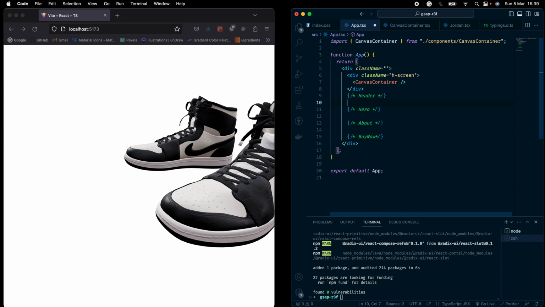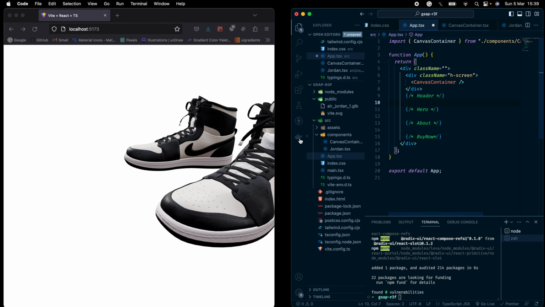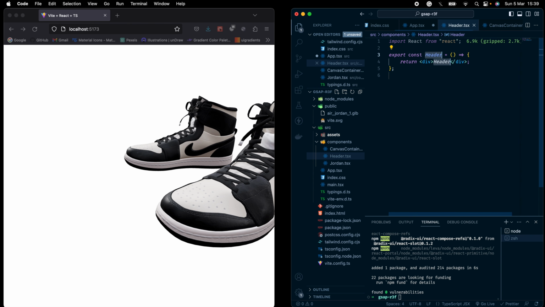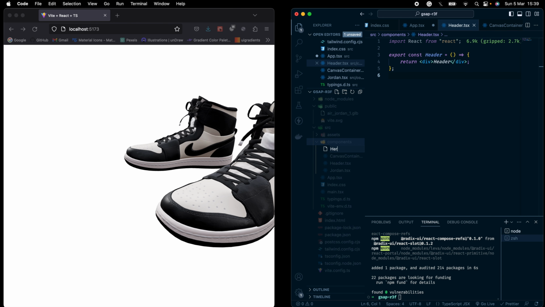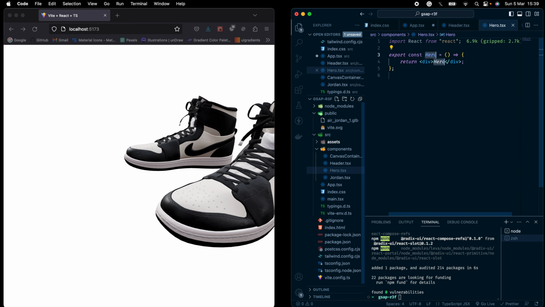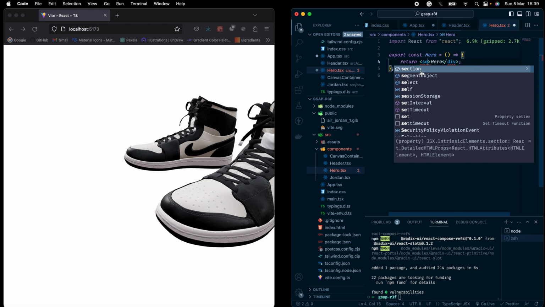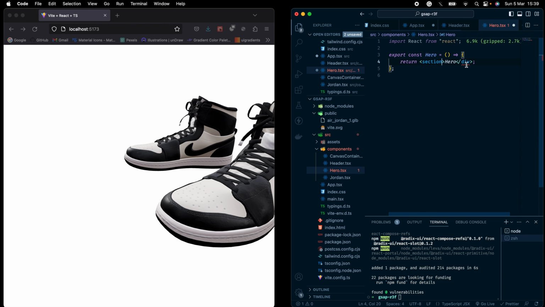So first is header. So let me go back here, create a header. So header dot tsx, rafc. I won't bring this in now, I'll bring this in later. Next we'll have a hero section. So hero dot tsx, rafc again. This will be a section, and the size of this will be the viewport of the screen.